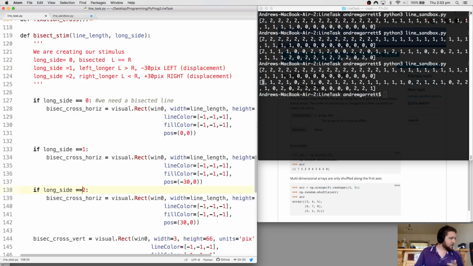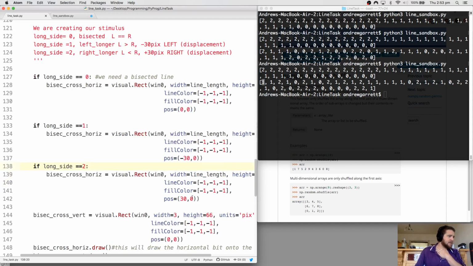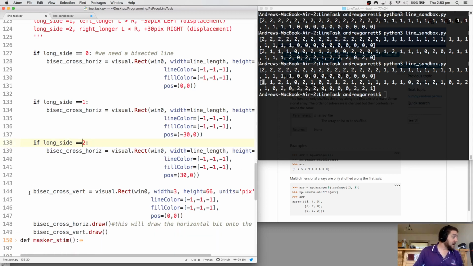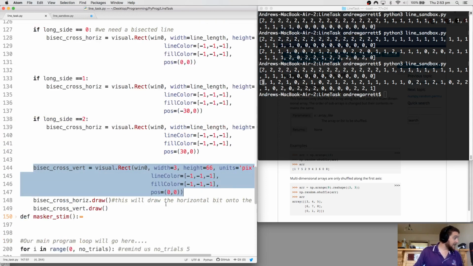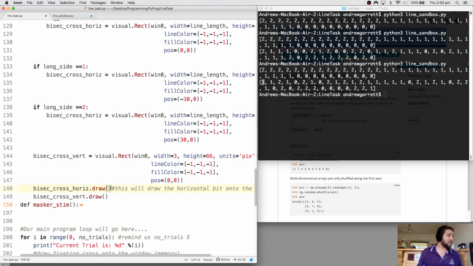If we pass it a number 2, sorry, not returns, that's different. If we give it a number 2, then that means we have to shift it across to the right, a right displacement, which means that the right side of the line is going to be longer relative to the left side. Okay, and then the vertical is exactly the same. We then draw the horizontal, and then we draw the vertical. Not a problem. Brilliant. Lovely.